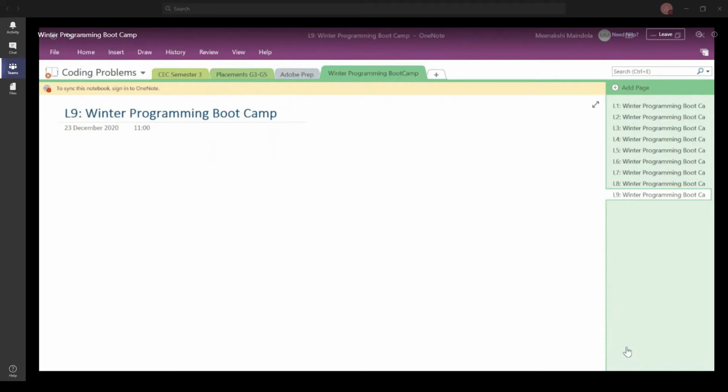Today's topic for discussion is going to be sorting algorithms. We are going to look into three different sorting algorithms: bubble sort, selection sort, and insertion sort. But before that, as we discussed yesterday, we are going to be talking about time complexity and how you can calculate the complexity. Okay, so yes, let us begin.